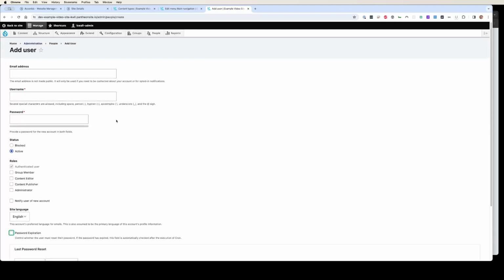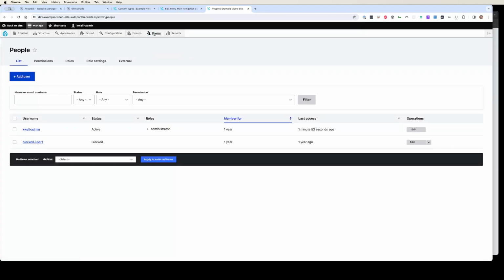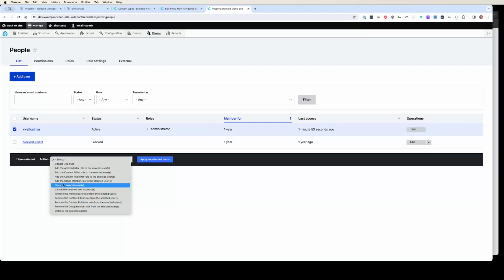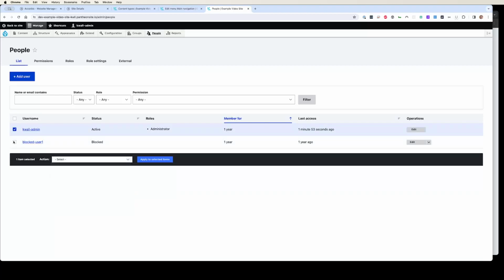So if I did, I could go through that. I could create a user and then they would show up in the user list. If I didn't want this user, I could choose them and block them out or cancel them. So lots of tools there for powerful user management.